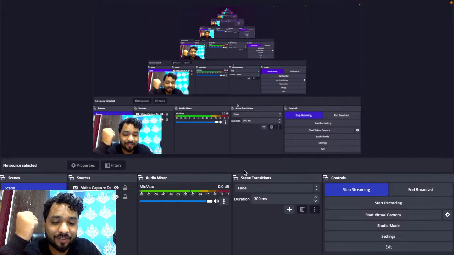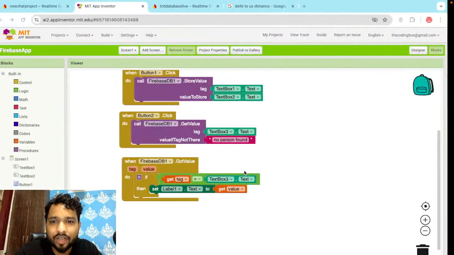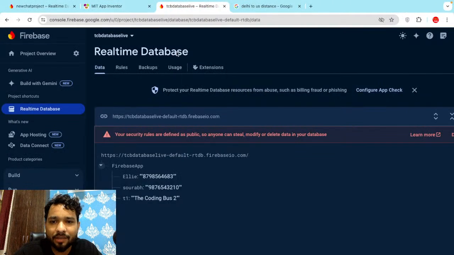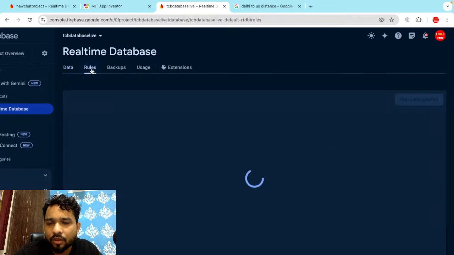Okay, I have received that message, Papu, but I just want to know what you're trying to ask me. Here, VTCB, you can see your security role is defined as public, so anyone can steal, modify, or delete data in your database. Okay, so we can do something for this. If possible, then we'll do that. So let's go to the rules, uses, extension.